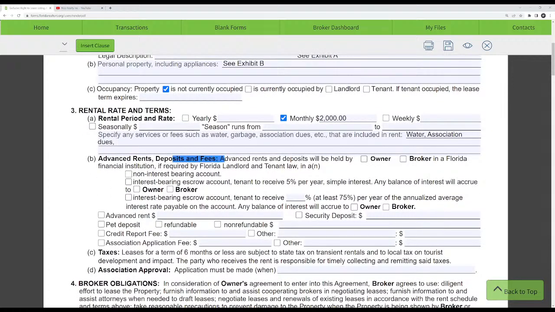Advance rents, deposits, and fees. This is the next paragraph. Most of the time, in most situations, it's going to be held by the owner. I've rarely seen where the broker, I mean, it does happen where the broker is beholden this amount, but most of the time I recommend that you have the owner hold the advance rent or any type of deposits and so forth. They can do that as long as they're respecting and following the law and how they should be holding deposits, and the advance rent and so forth.